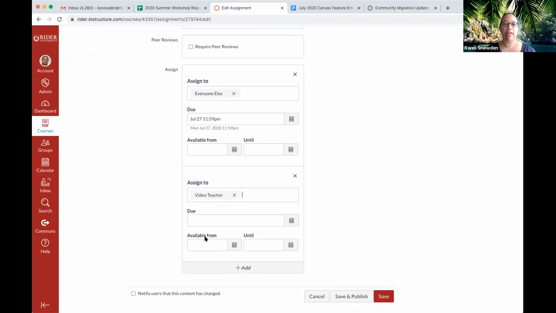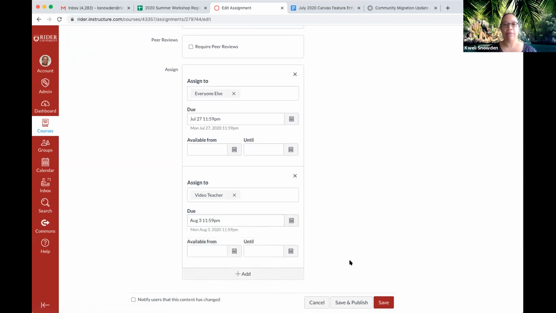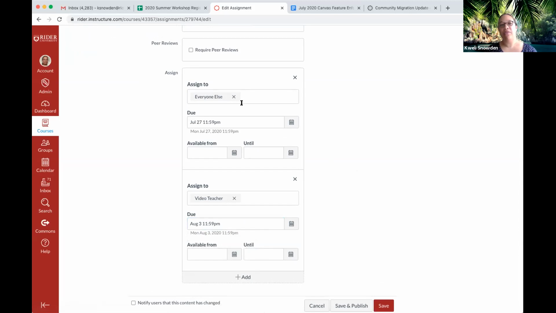I can actually use this button that's located at the bottom of the assign options to select the student, and what will happen is you will see your roster of students who are registered for your course here. You would select that student from the list who needs the extra time, and then for that student, you can select a different due date. So for everyone else, the assignment will be due July 27th, but for this particular student, the assignment will be due August 3rd.